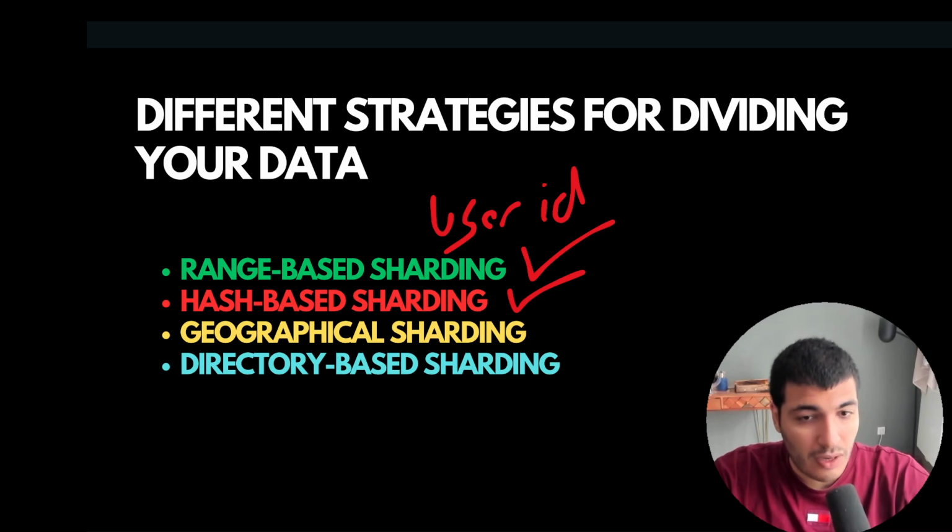This generally provides a more even distribution of data, but makes range-based queries across multiple shards more complex. Next, we have geographical sharding. If your application has a global user base, you might shard your data based on the geographical location of your users. For instance, users in North America might be stored in one shard, while European users are on another shard. This can improve latency for local users by keeping their data closer to them.